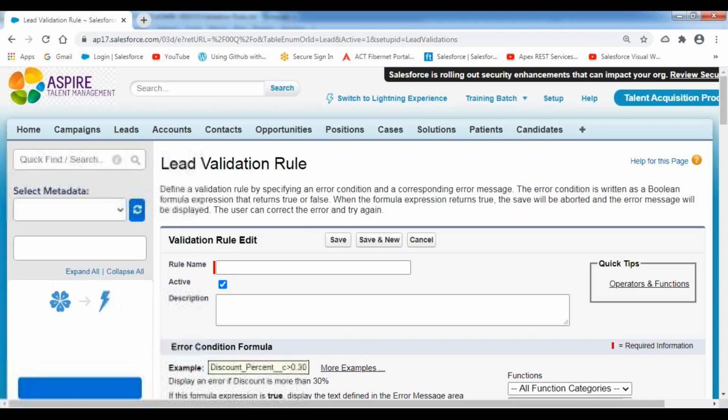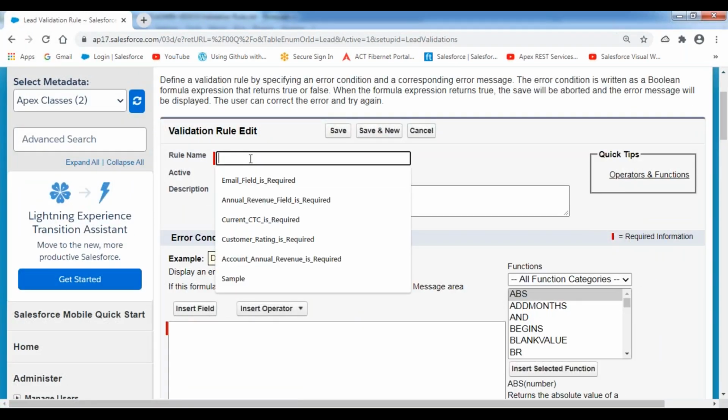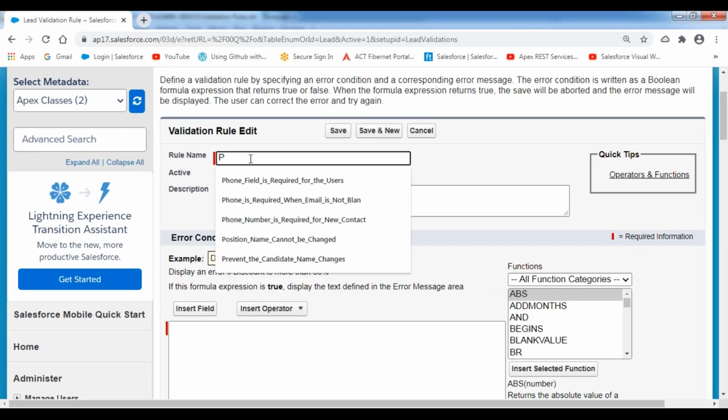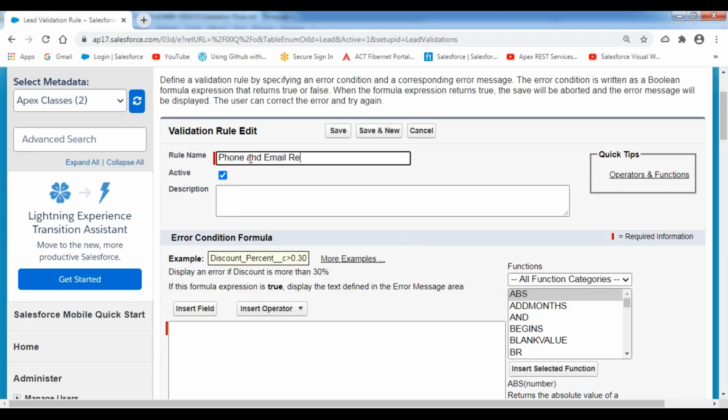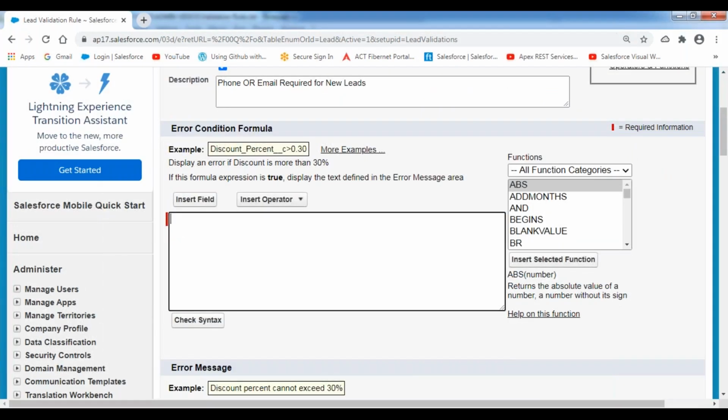Now I'm creating the validation rule here. I'm indicating that phone and email are required for new leads. I'm giving the rule name as phone or email ID, and the description: phone or email is required for new lead records. Now here I'm indicating the condition. Let me paste this condition over here.